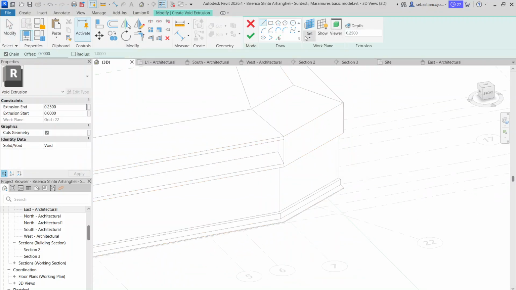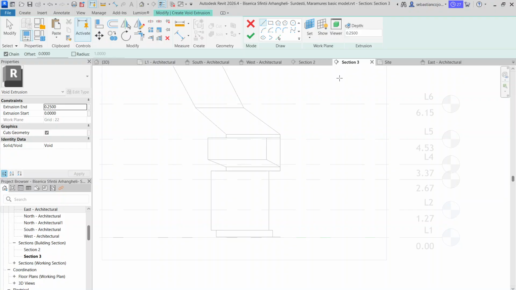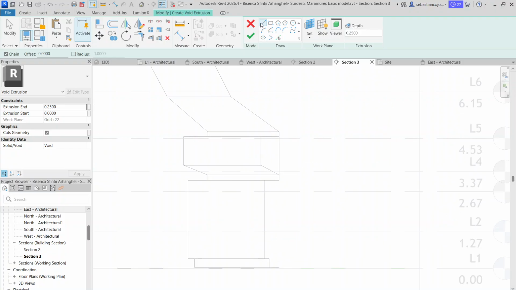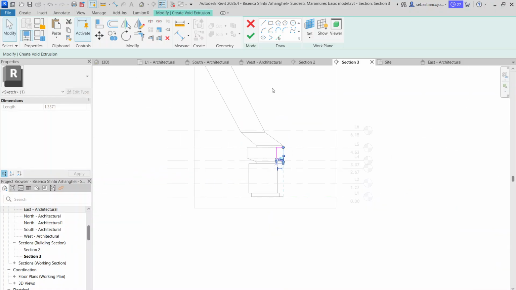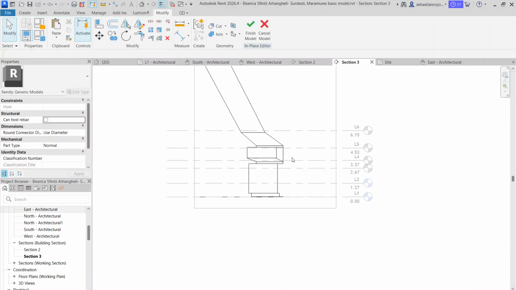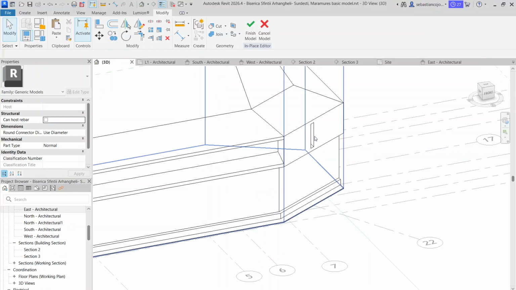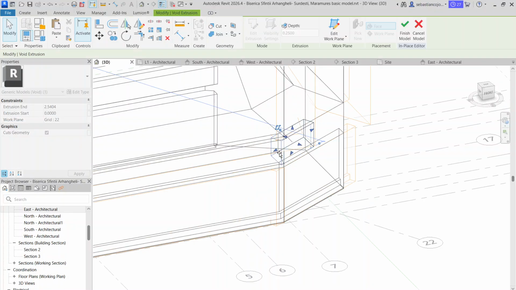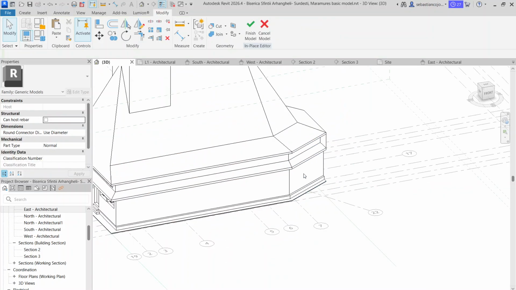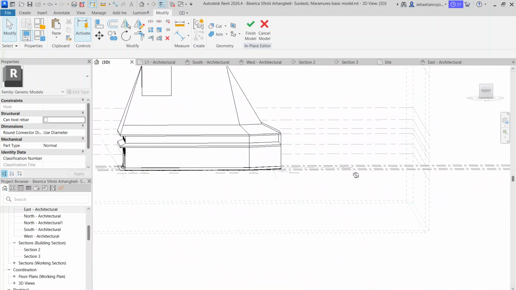Create similar. Set pickup plane. This one, 22. Go to section 3. Then I go to here endpoint and draw my line. Okay, I drew my line. Great. Now I have in 3D on the plane I drew. I have my extrusion. Now I have my extrusion done.